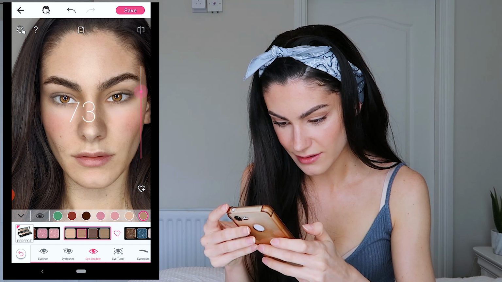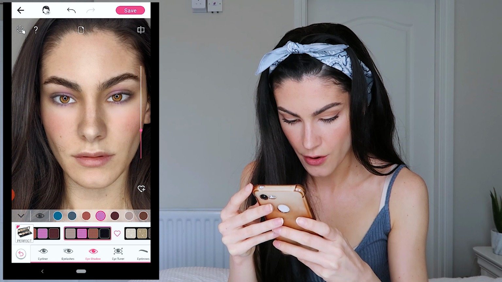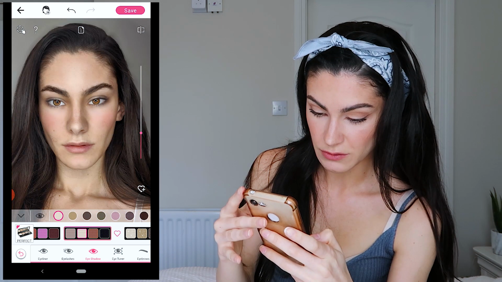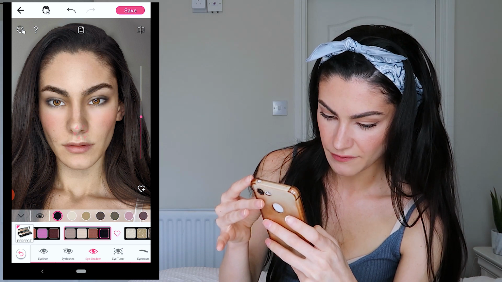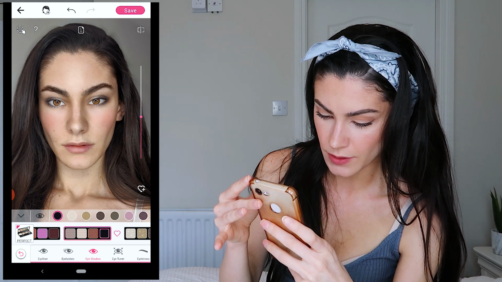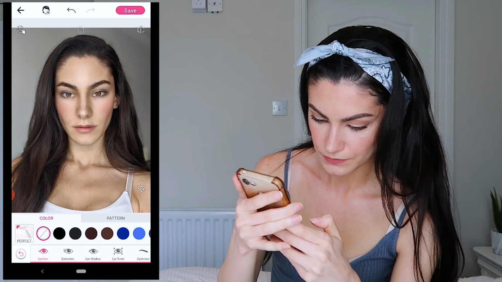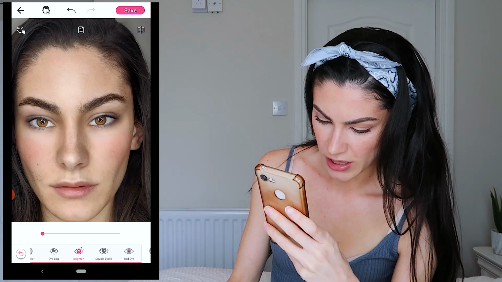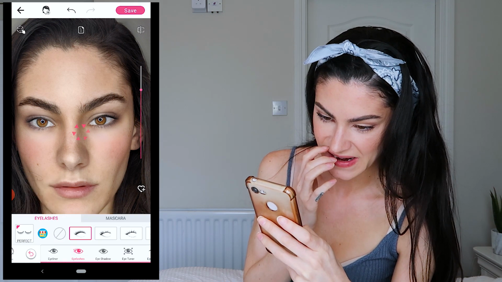What is going on? What does this button do? Oh, you can like, wow. I don't even know what to do with my life right now. You can boost the intensity of each individual shadow. Okay, we're gonna try eyeliner now. Oh my god, you can even do your eyebrow. What is going, what? Double eyelid? Eyelashes, let's not get carried away here. Proceeds to get carried away.